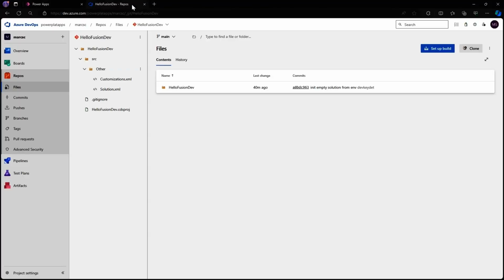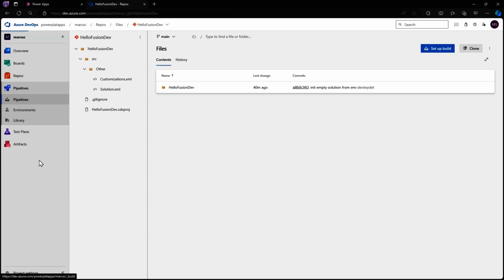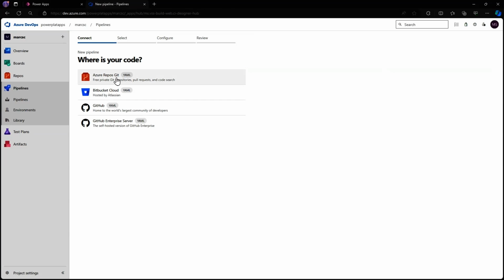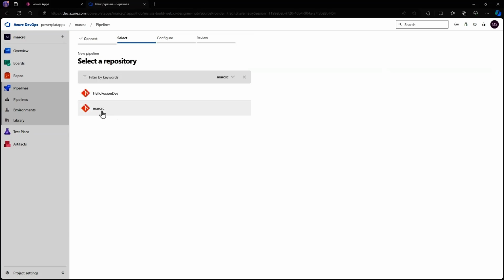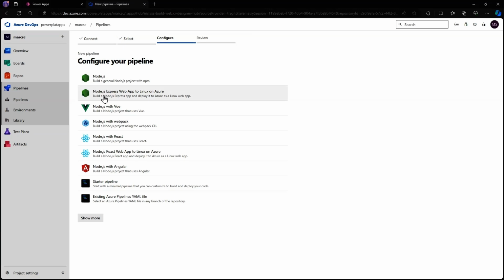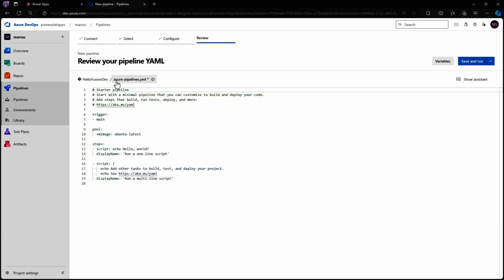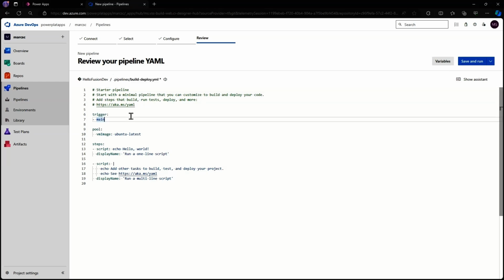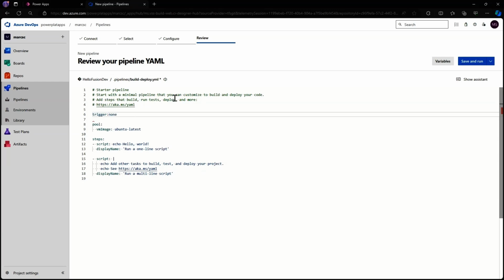All right, so how might you do this in Azure DevOps? Go to pipelines. We'll come over here and create a new pipeline, do a starter pipeline. We're going to put this in .pipelines/, and we're going to call this build deploy, because we're not only going to build this, we're going to deploy it to my test environment. Change a few things here. Trigger is going to be none.